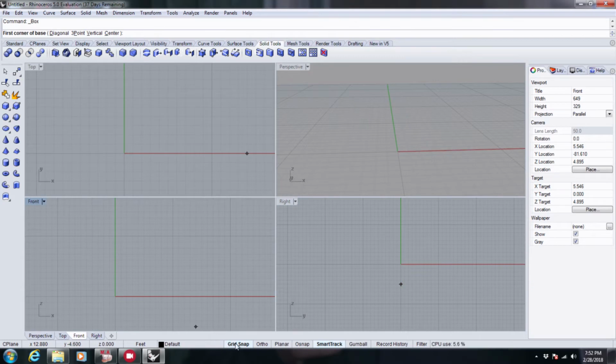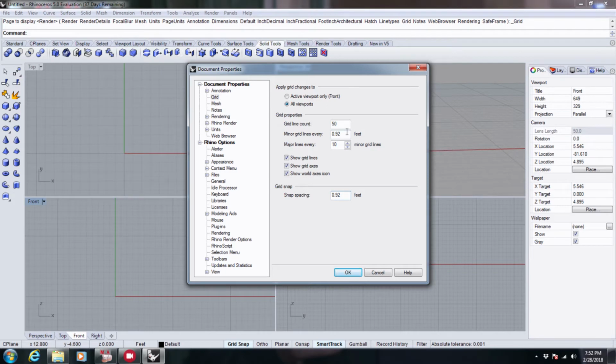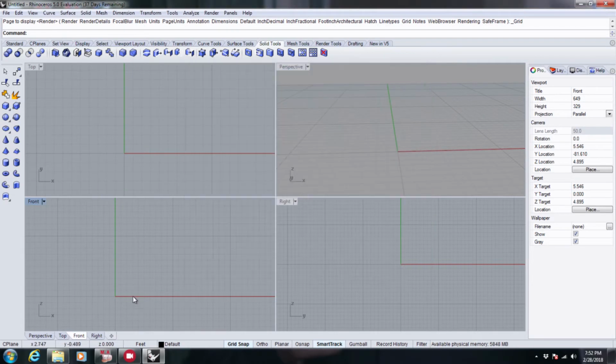You want to go to grid snap and settings and make sure you set your grid lines to be the size of your video panels. That way you could get exact dimensions on your CAD.